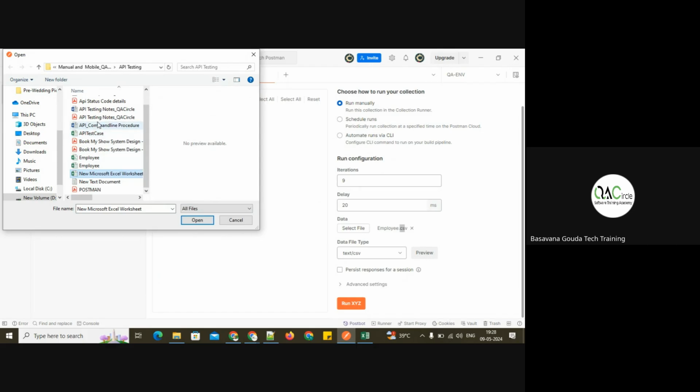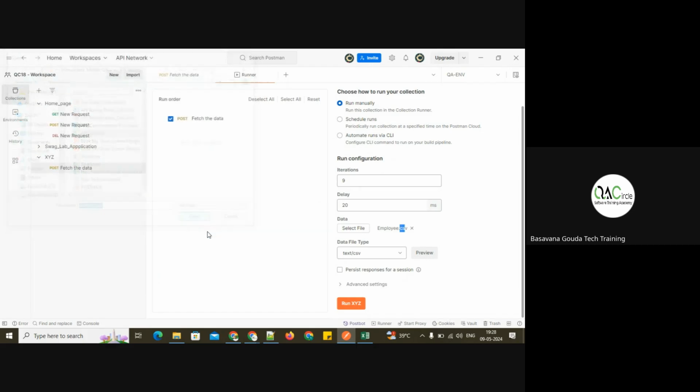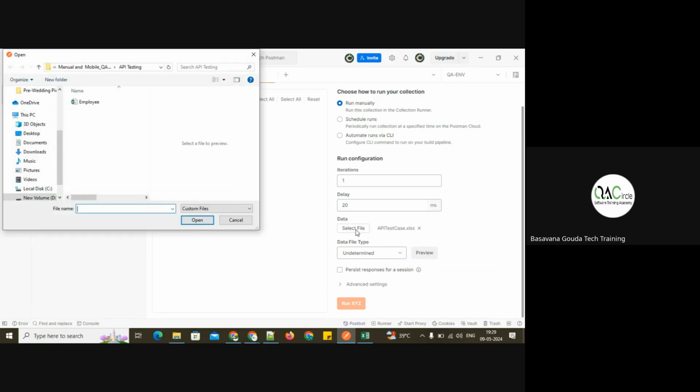Let us say API test cases. It will throw you an error here. See the format of the data. Okay, could not determine the format of the data file. You cannot upload this. If you try to preview, you will not get the required details. So the file should always be in the form of CSV. So that's the reason I'm taking the CSV.